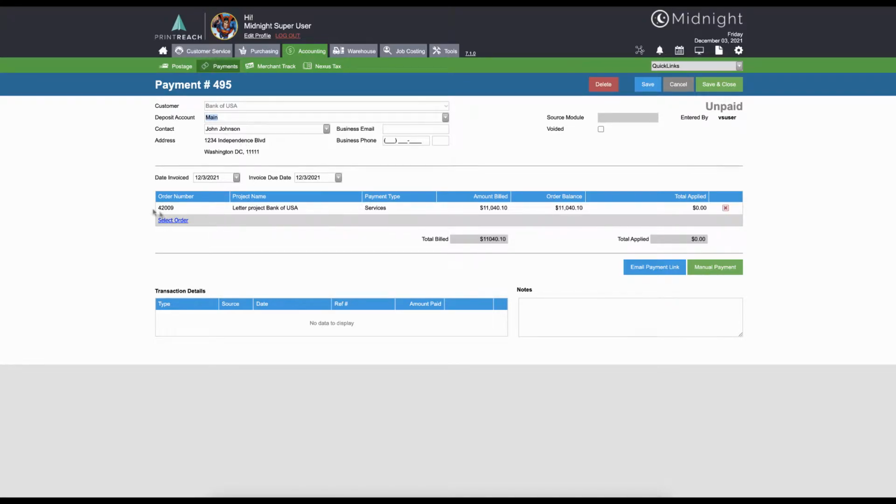Then we can see here that the system has automatically added the line for this job. If we wanted to change the amount, let's say we were going to bill for only half of this job, we could come in here and just type $5,000 or something like that. So why don't we go ahead and actually do that. So once we have that selected, we have two ways we can receive this payment.